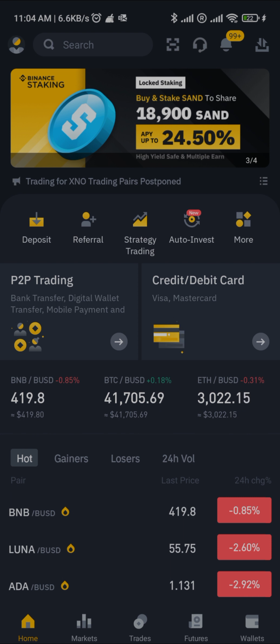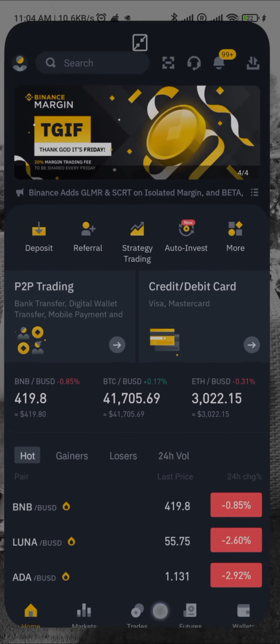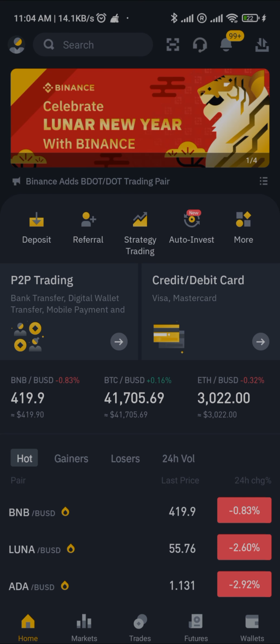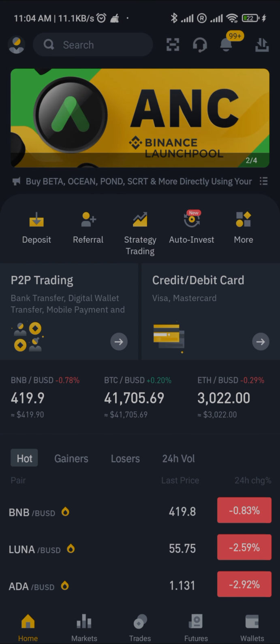You can see Binance is spelled BINANCE. Just go to the Play Store or iOS store and download Binance.